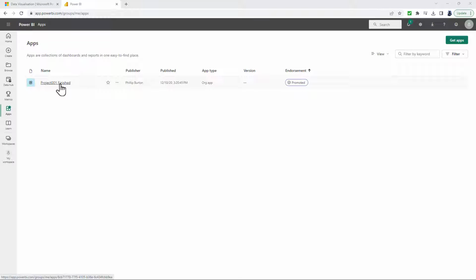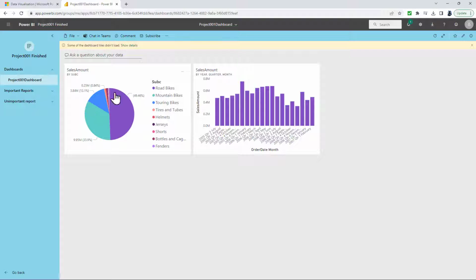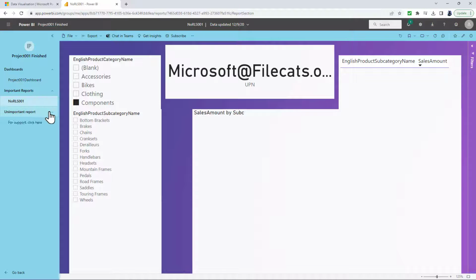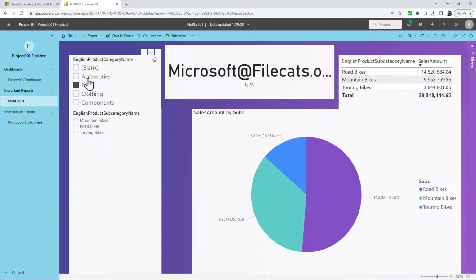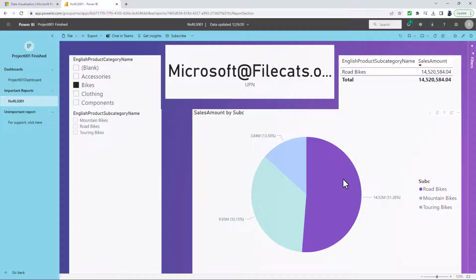And you can see here is an app that I've made separately. If I click on this app, I can run it. So I can look at various dashboard tiles. I can click on them. I can go to reports and I can expand and contract the reports and be able to click on items such as clothing and bikes. And then I could probably drill down if I so wish to into other reports.